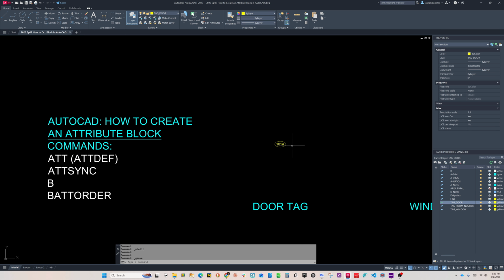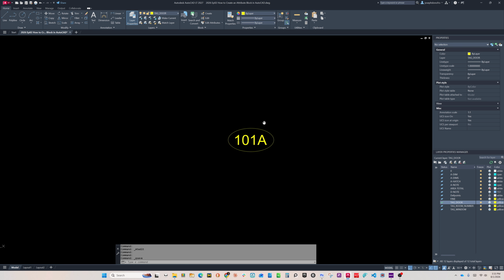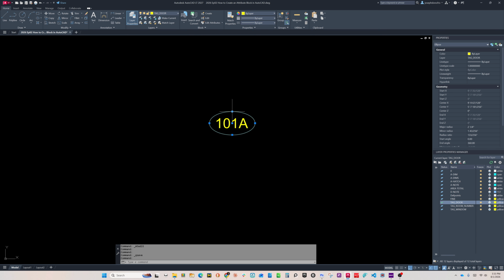Whenever I get started, I always like to draw my shape out first. So this is the door tag style that we use, and that's just a typical ellipse. And then this is just text right here, and I do it at 1 inch text height. And then we're going to erase this after we create our attribute.